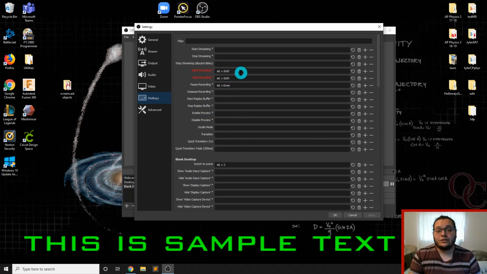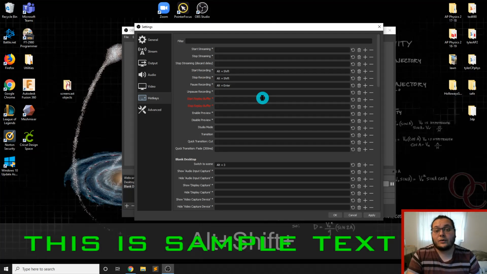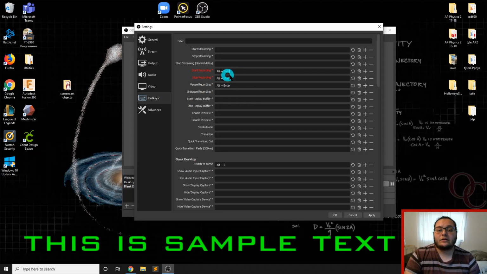So what you can do is, if I want a hotkey to start recording, I can click in that box and I can make the hotkey whatever I want by pressing that key. So if I want it to be 1 and 2, or if I want it to be like Control 1, for example, I can hold Control and press 1. Now I like Alt Shift, I quite like that. So I'm going to make it Alt Shift to start and stop my recording, and then Alt Enter to pause my recording if I need to pause it for any reason.